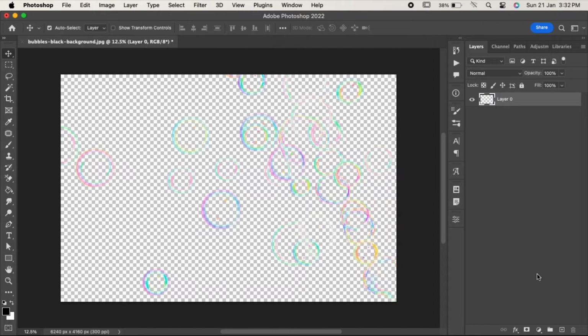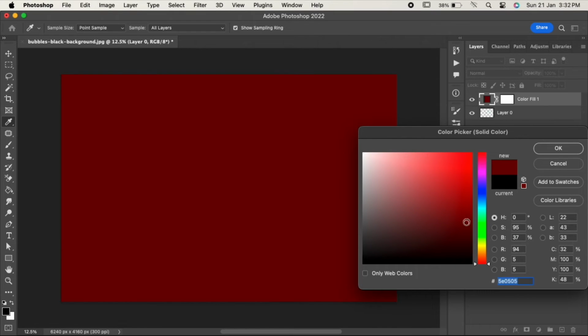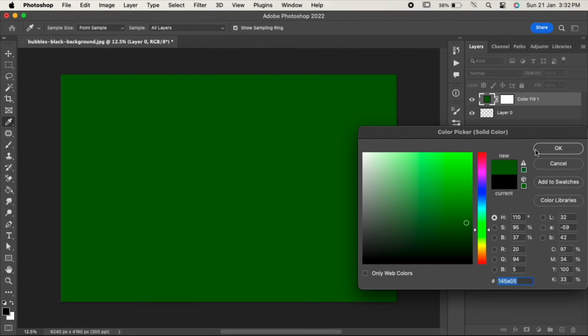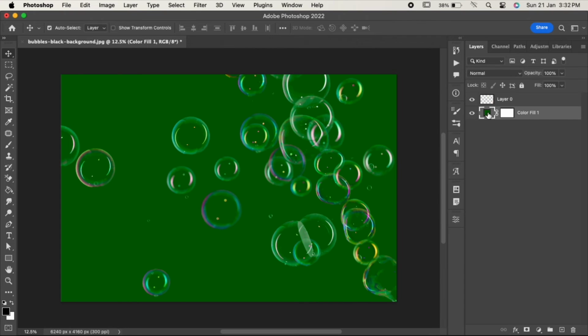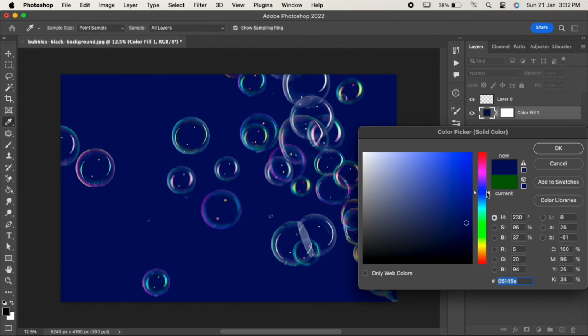Now go to the adjustment layer and choose solid color. Here, choose any of your favorite color and hit OK. Bring the layer below and have a look how beautifully the background has been removed.